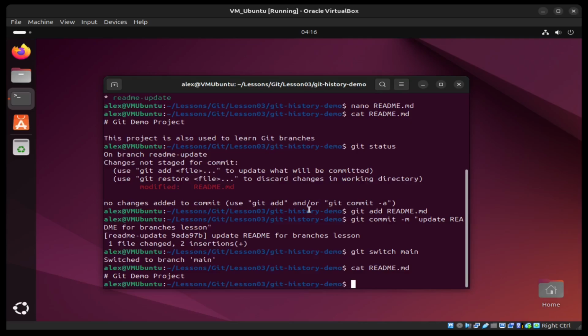We changed readme in a separate branch and made a commit. Now we need to add this change back into main. For this, we use the git merge command. Merge means combining one branch with another.